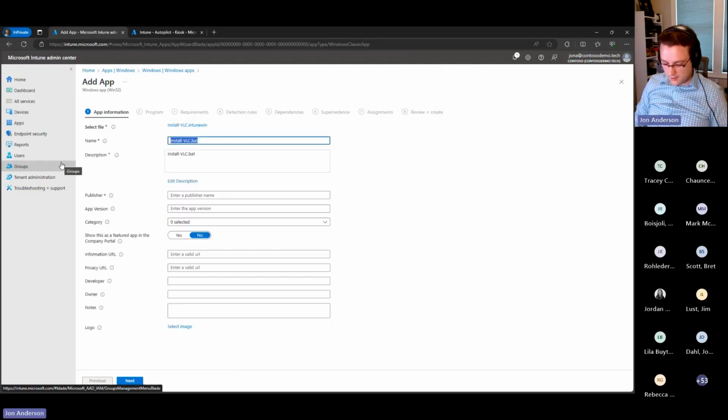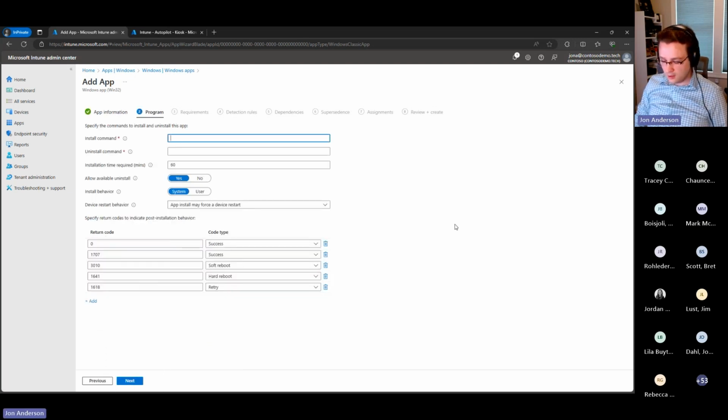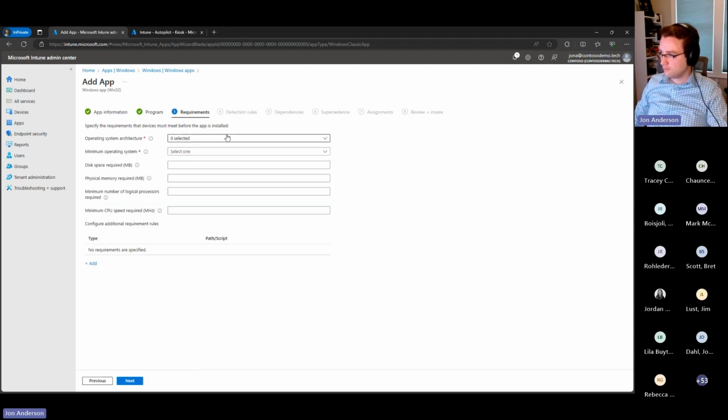and it uploads it. I can then specify information about the app. Maybe give it a nice logo if I want it to look nice in the company portal. Specify the install command and the uninstall command. So I'd specify the install batch file, the uninstall batch file. I can choose if I want to install for system or user, custom return codes. Specify some basic requirements, 32 or 64-bit. Maybe you need a specific version of the OS. You can run a script to check for any other specific customizations you might need.